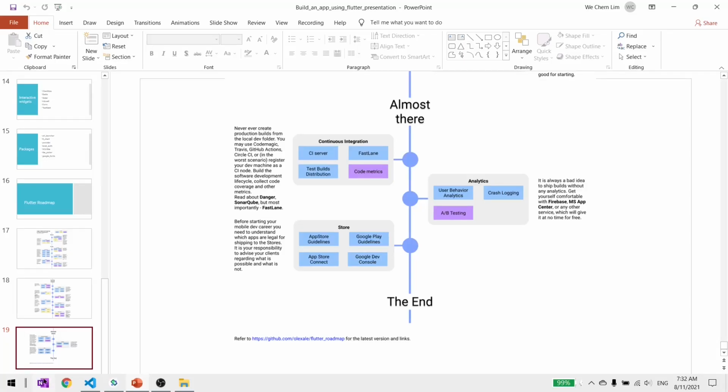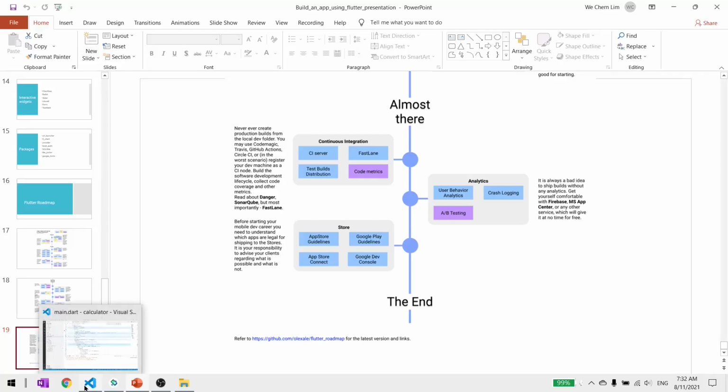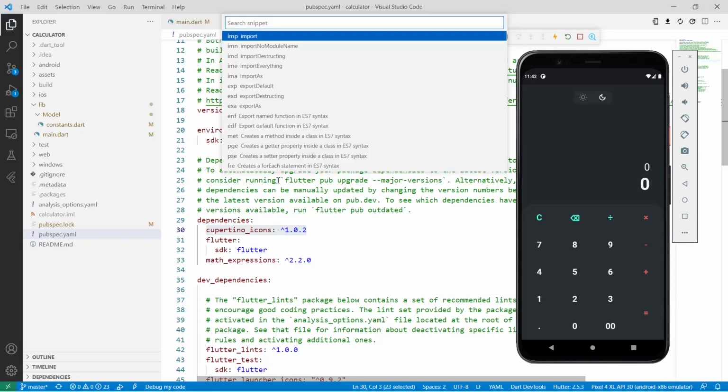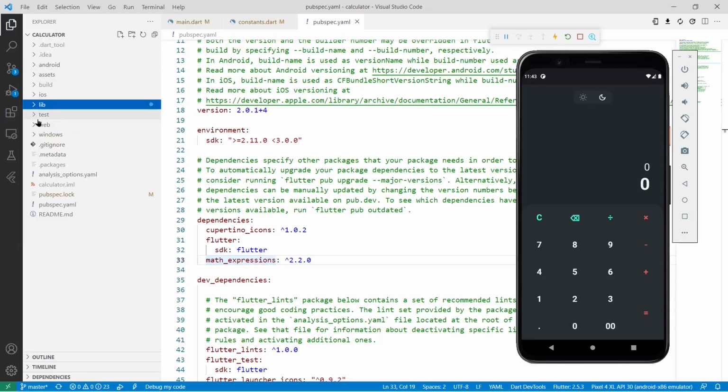So now we'll be heading to the IDE, and I'll be explaining all the code to make that calculator app that we just said just now. Okay, now I have Visual Studio Code open, and the first thing we are going to look at is this folder structure right here. As you can see, there's a lot of folders, but the main folders that we are going to be using is this library folder and pubspec.yaml file.